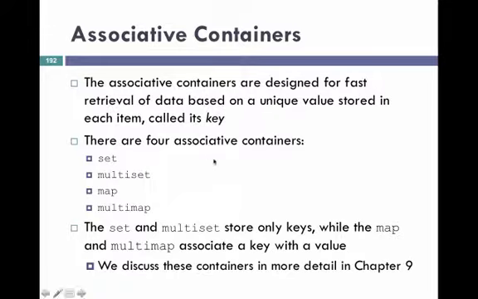Now the associative containers are designed for fast retrieval of data based on a unique value stored in each item called its key. Here are the 4 associative containers we'll talk about in our book. Set and multiset only store keys, while map and multimap associate a key with a value. We'll talk about these associative containers when we get to chapter 9.